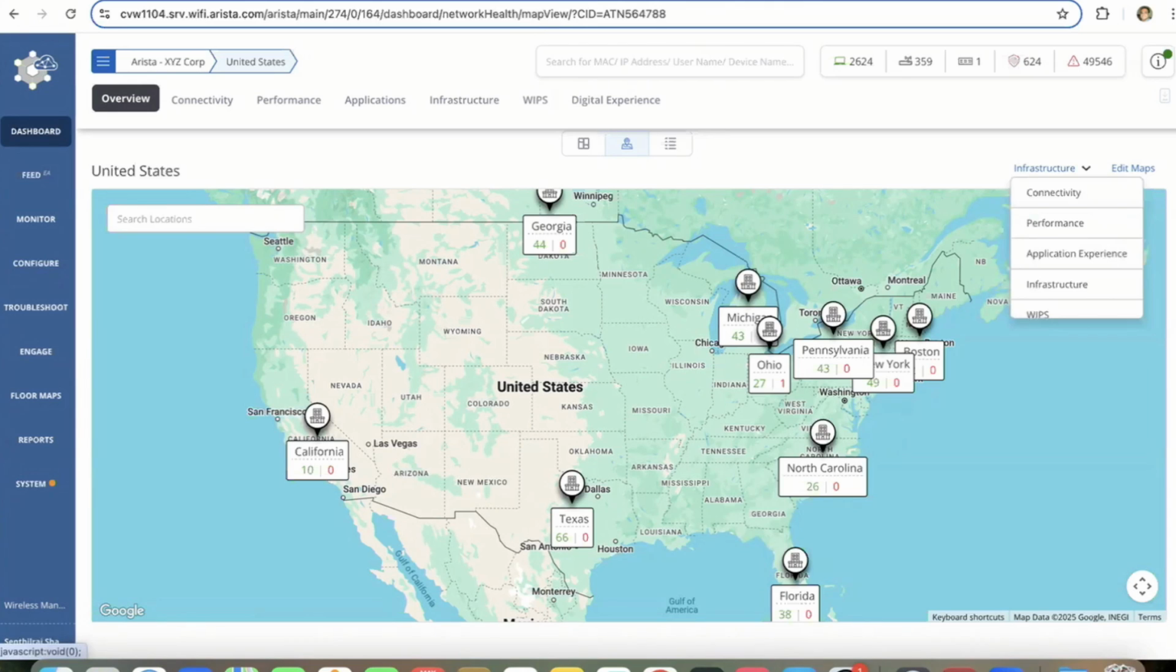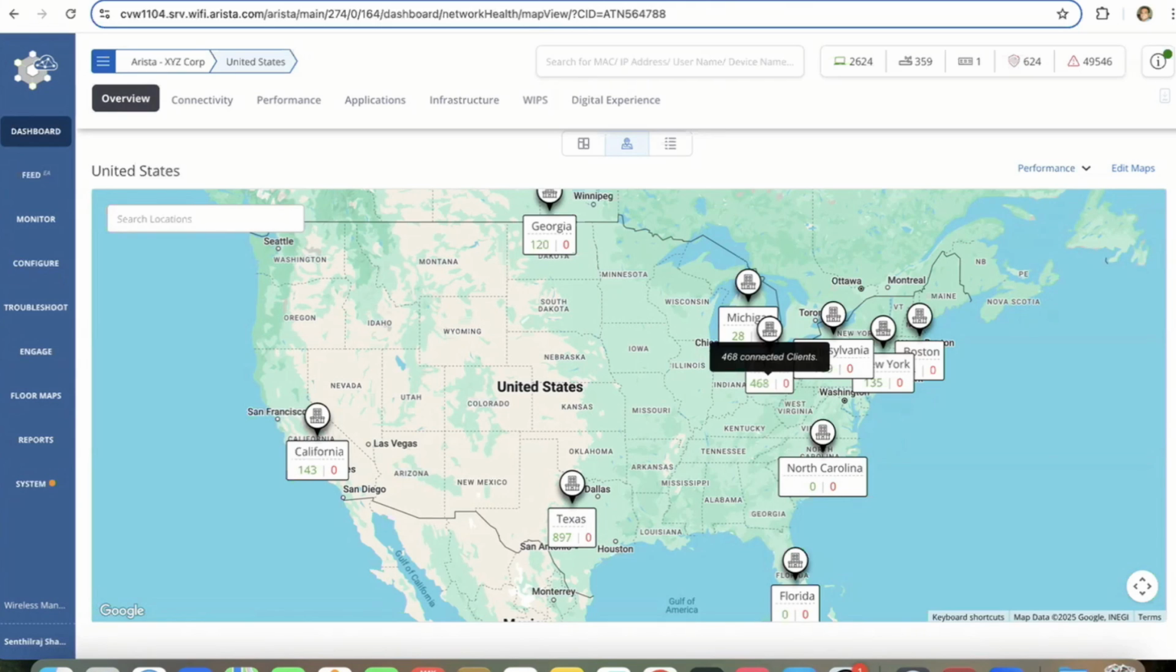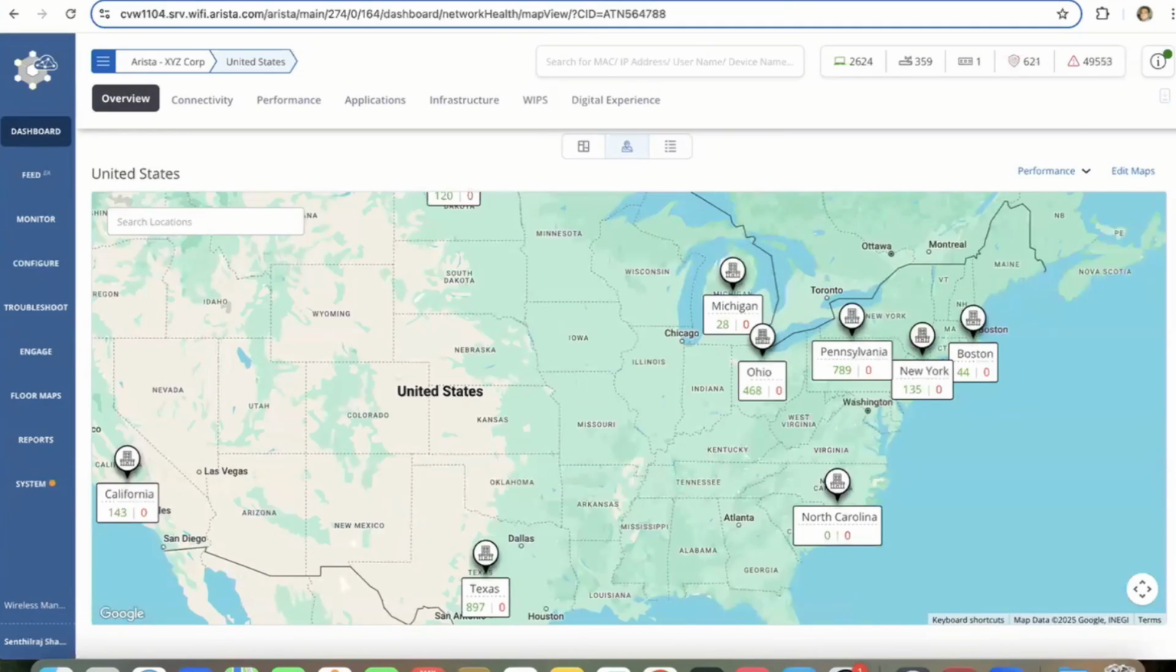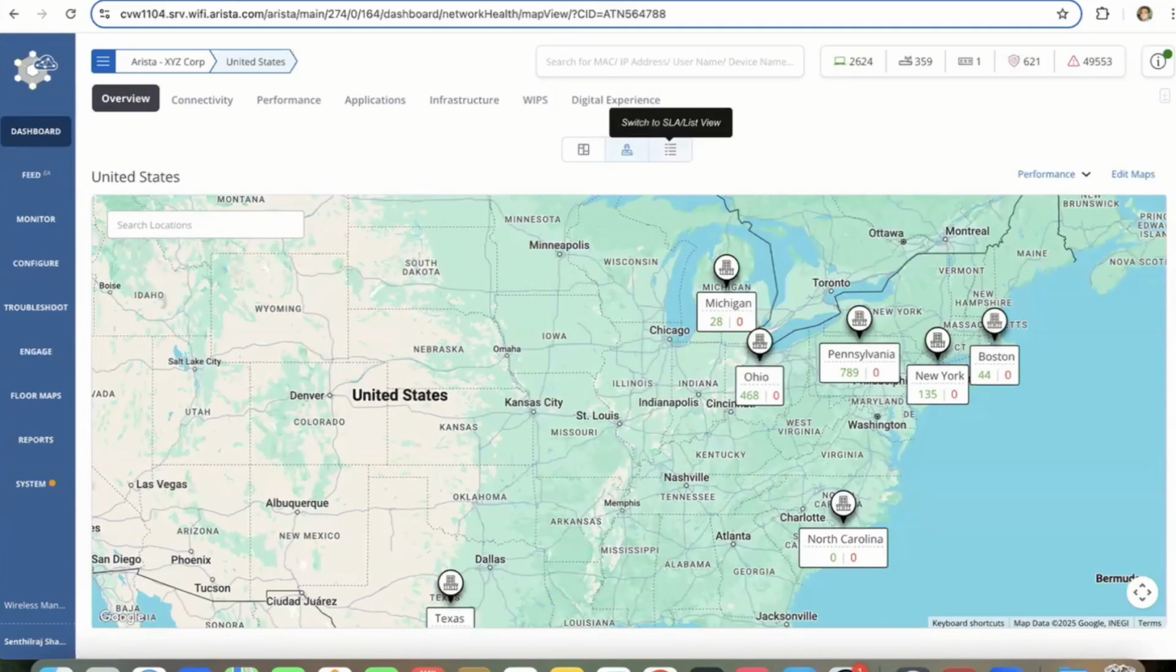If you're a new age admin and all you care about is the performance of the clients, you have a performance filter which will project the performance of all the clients across the various sites. And if there are clients having poor experience, it would get projected here, and on a click, you can navigate to that specific client to understand what's going on.